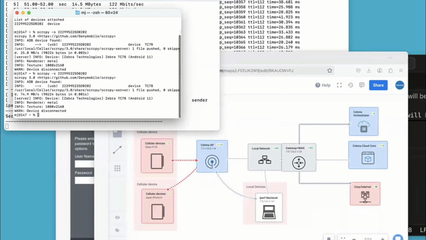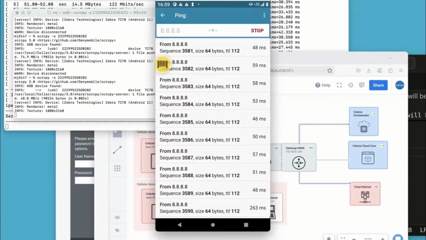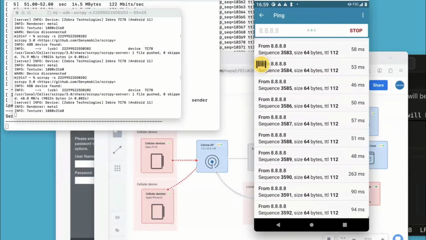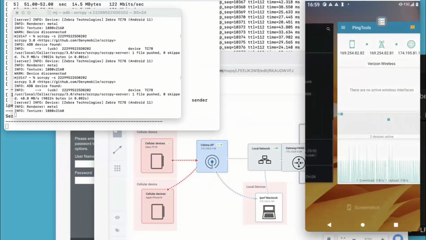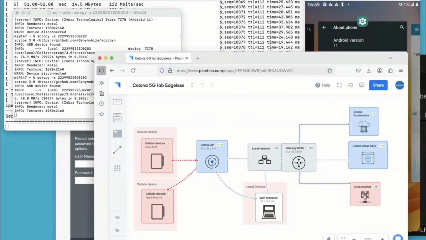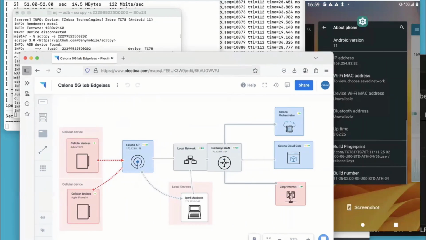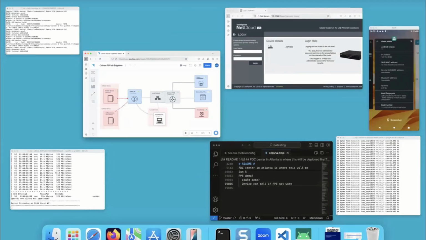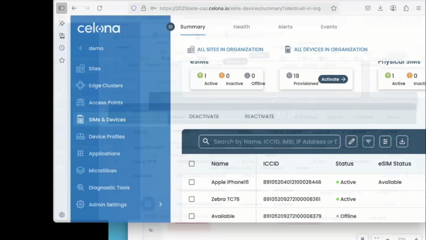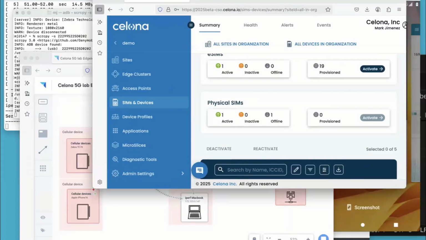I'm going to do a screen copy of the phone. Stop that. This one I want to pull up. Orchestrator, we'll just bring this down just a little bit so you can see the device.